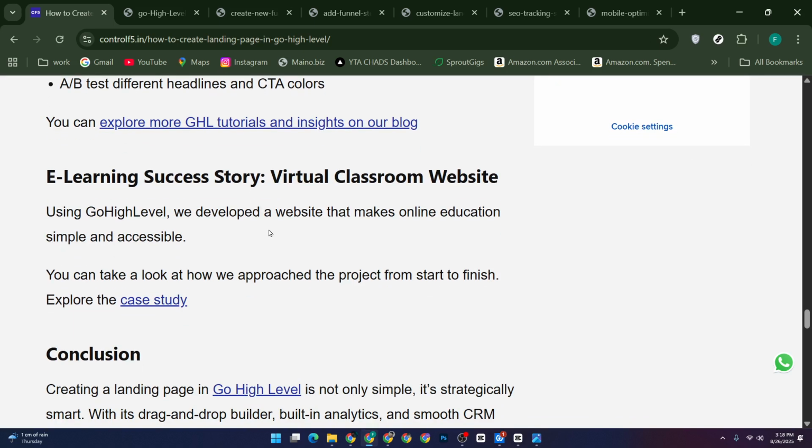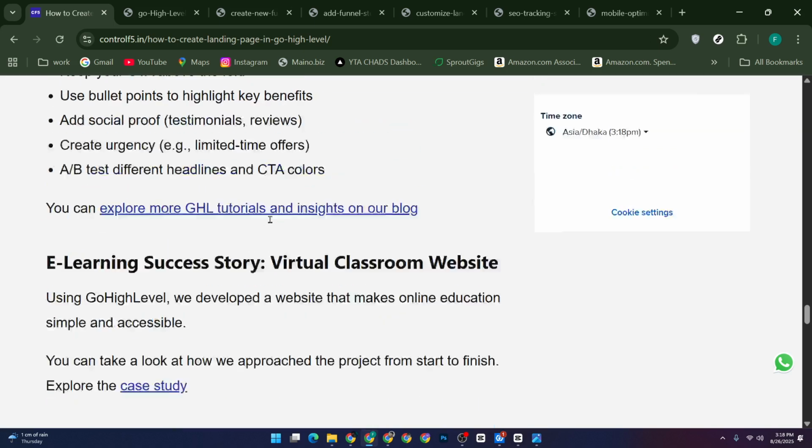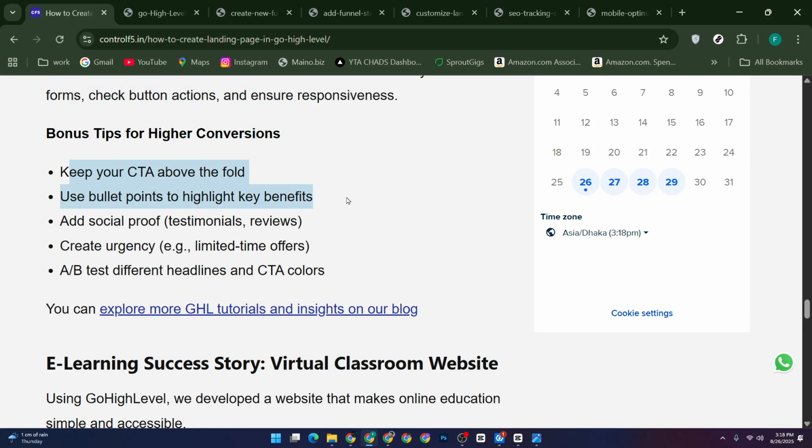Here are a few bonus tips for higher conversions. Keep your CTA above the fold so visitors see it immediately. Use bullet points to highlight key benefits. Add social proof like testimonials or reviews. Create a sense of urgency like limited time offers. Experiment with A/B testing different headlines, images, or CTA colors.